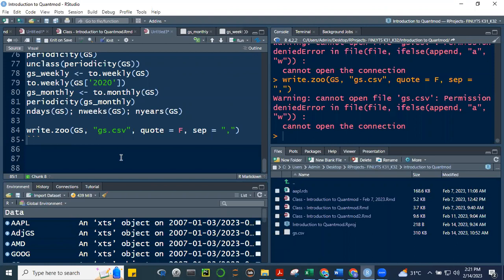Okay, so let me stop there for a while. We will just continue with this next meeting and then go to other functionalities of Quantmod in preparation for our lesson on portfolio optimization.